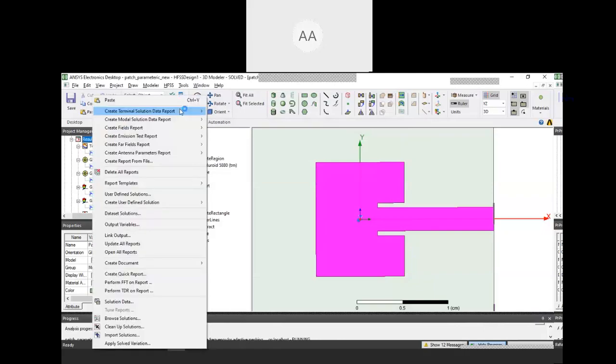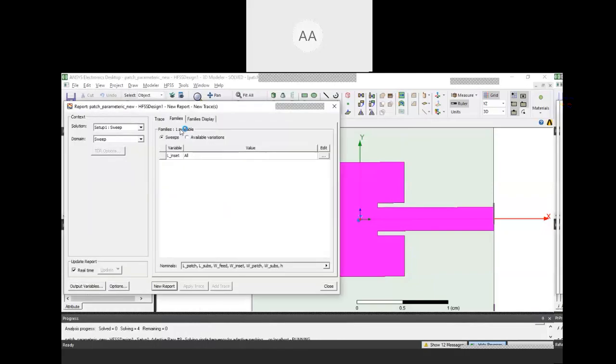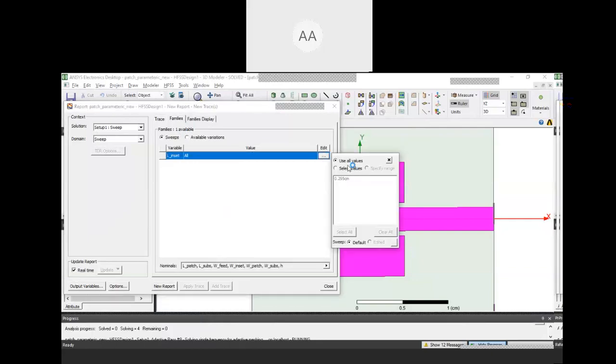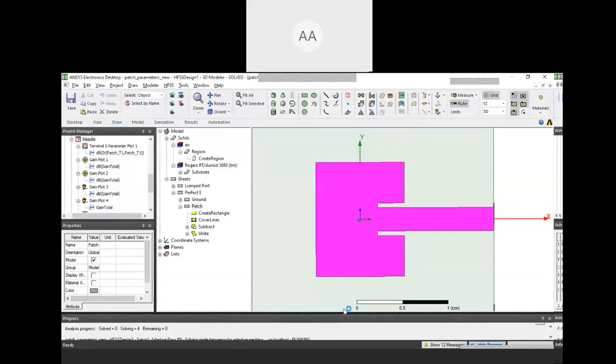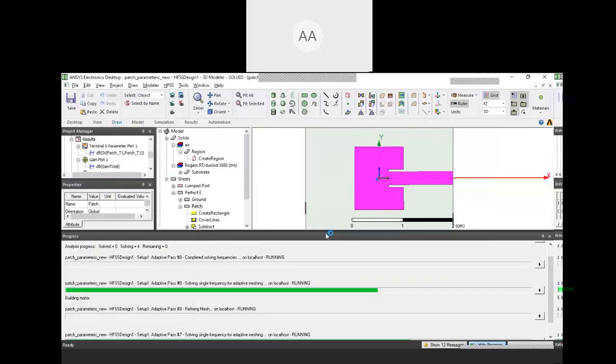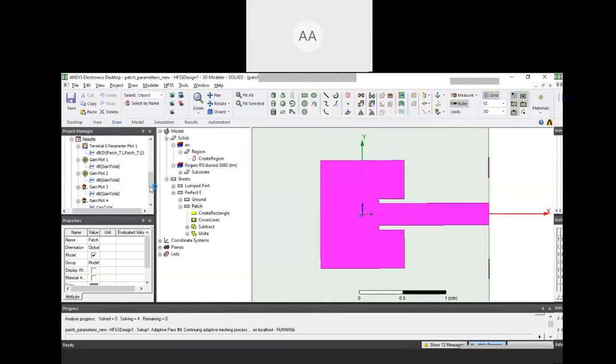Results, right click, create terminal solution data report, rectangular plot. Go to families, and you will see insert; all the values will be shown. Okay, it's still running. Once it is done, it will show it there. In the meanwhile, let's go to the theory of some other things.